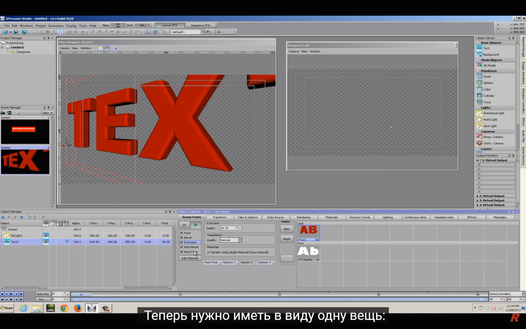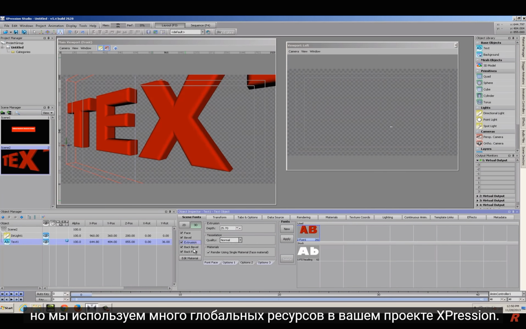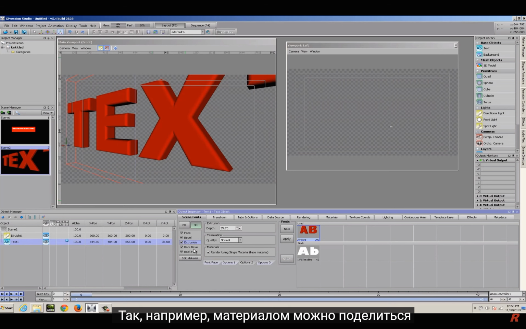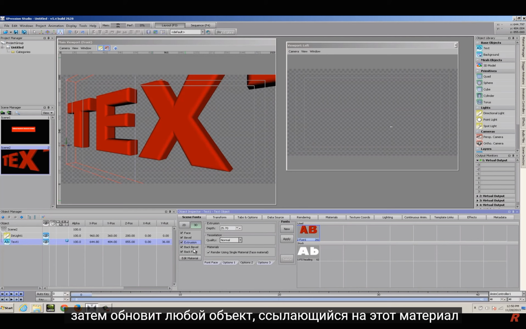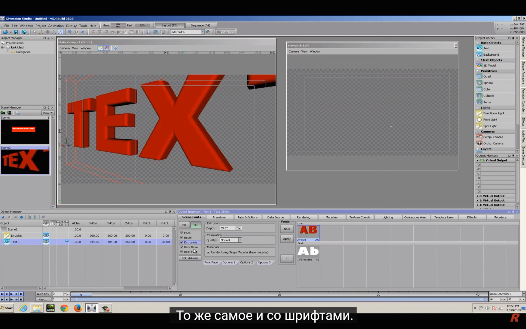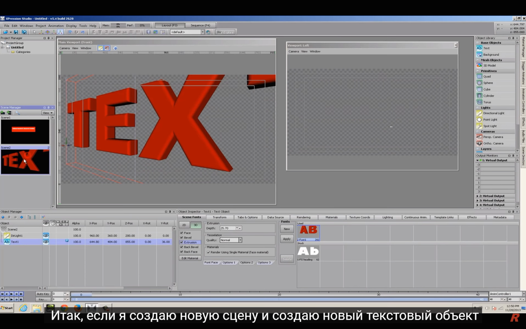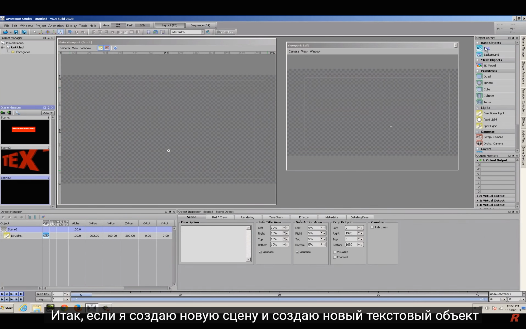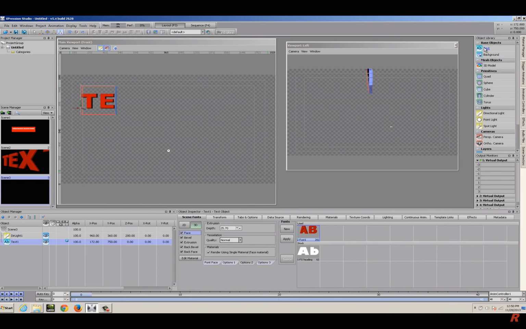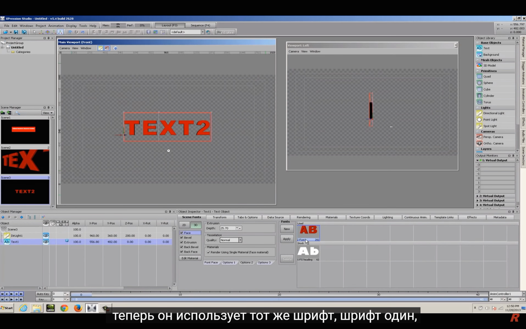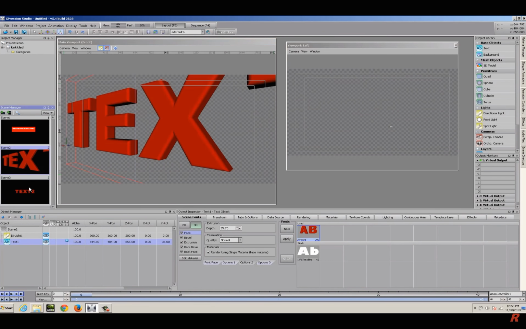Now, one thing to keep in mind, and this is a principle that applies to a lot of different things in Expression, but we use a lot of global assets in your Expression project. So for instance, a material can be shared between multiple scenes, and updating that material will then update any object that's referencing that material in your project. The same goes for fonts. So if I create a new scene and I create a new text object and start typing, it's now using the same font, font 1, that I was using in scene 2.